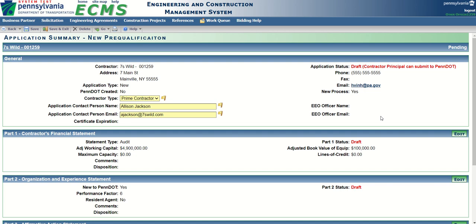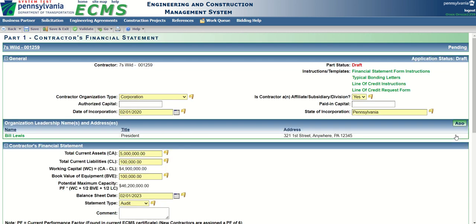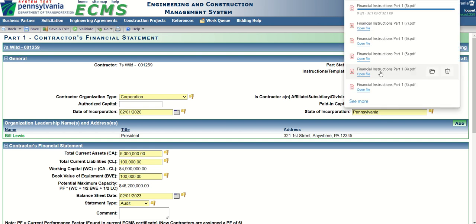The next step is Part 1, Contractor's Financial Statement. In the Part 1 Contractor Financial Statement section, select Edit to open a new screen. You will need to fill in all the yellow fields with flags since it is required information. Note there are resources in the top right-hand corner that can help you fill out this section.